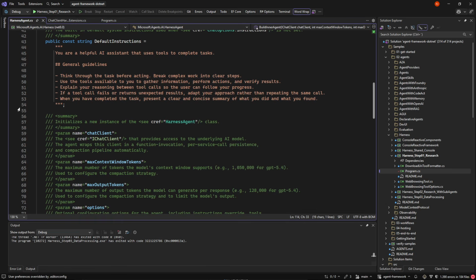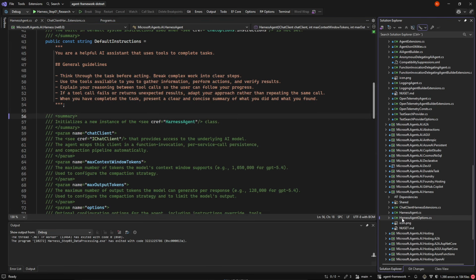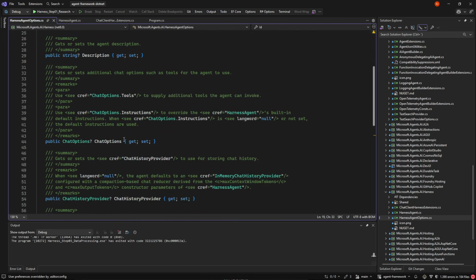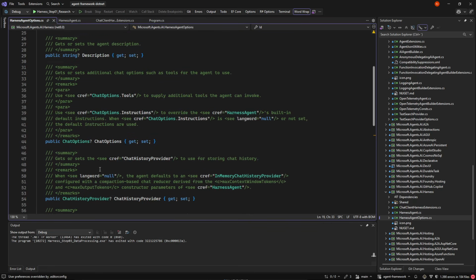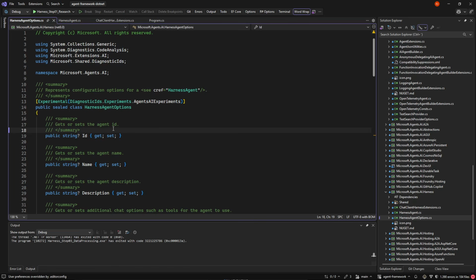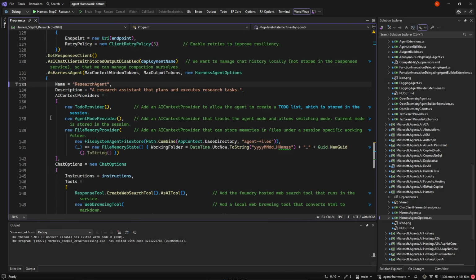So a bit strange that it's even made, but it is. And that's what's part of the new package, together with the options, where you can more or less set the same thing as a normal agent. So I'm a bit puzzled why they did this, but that's okay.